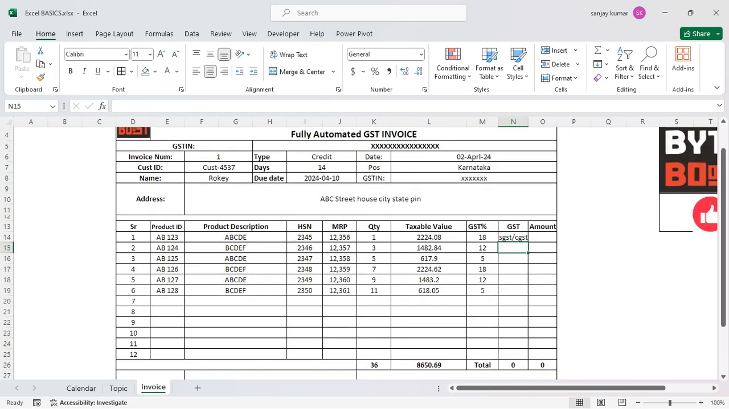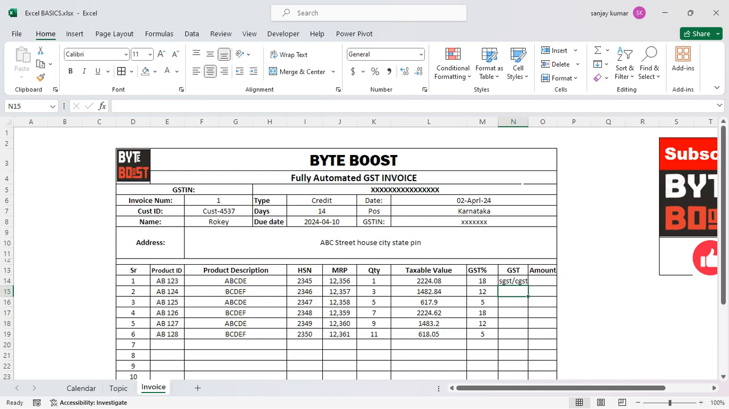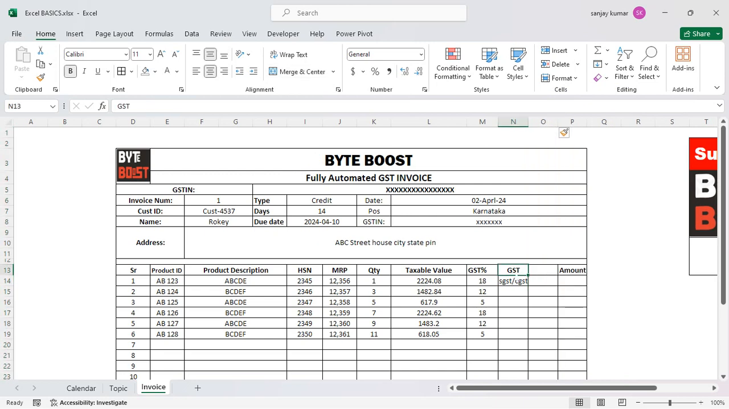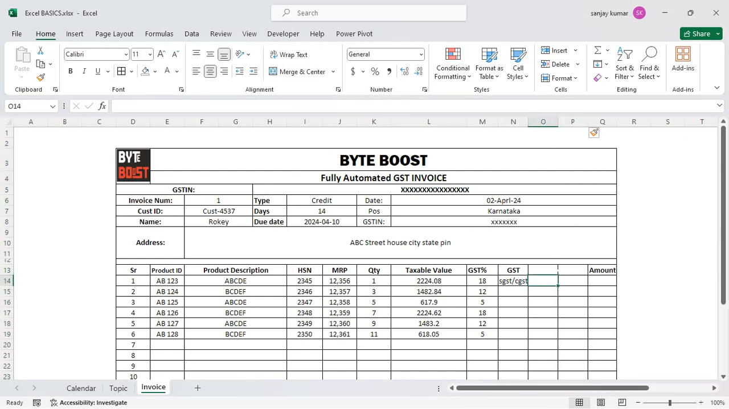Or simply what we can do is we can take two more columns. For example, if we would like to calculate CGST and SGST, here we will add one more column, and we will write this CGST, and one more column we have to add. This is, for an example, IGST, and this is CGST, and this is SGST.